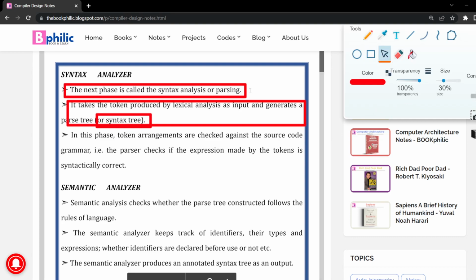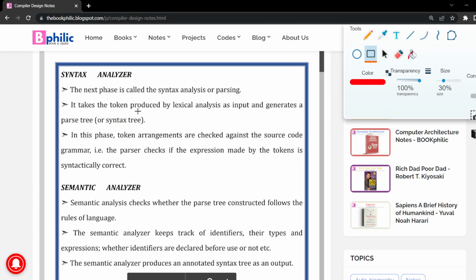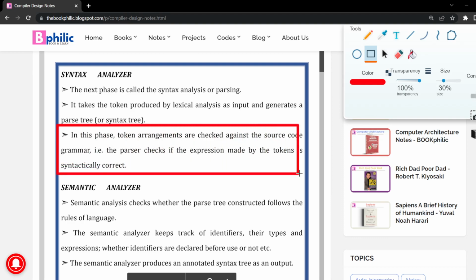So let us move on to the next point. In this phase, token arrangements are checked against the source code grammar. What does it mean? Let me clear the messy parts, because otherwise you will not understand. That is, the parser checks if the expression made by the tokens is syntactically correct or not.